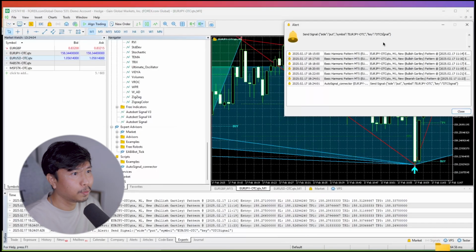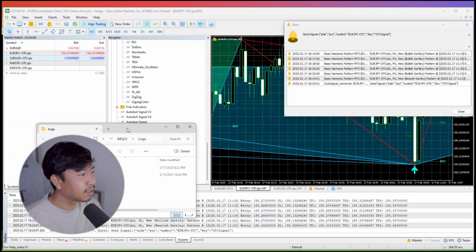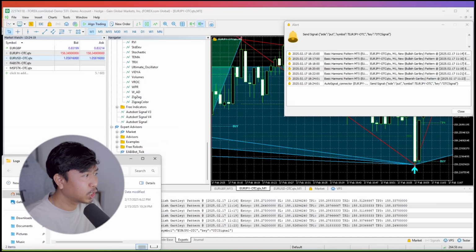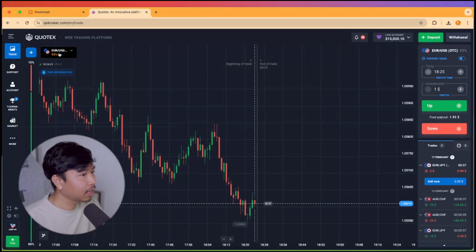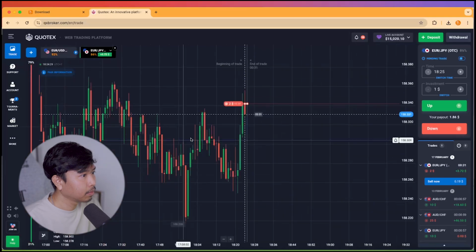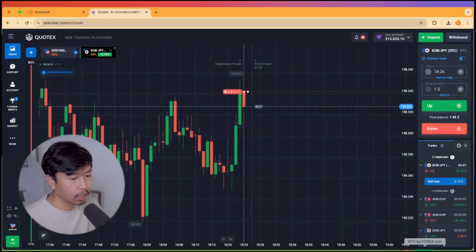Okay, here we go. Here we got the alert coming up, and the log translates this alert as something like this, and then sends this key here, the signal key, to the Autobot to execute. So now let's go to the broker right here. Here we go. You can see the Euro JPY is executed. Let's click on it. You can see we got a sell right there. That's pretty cool. It's looking good.